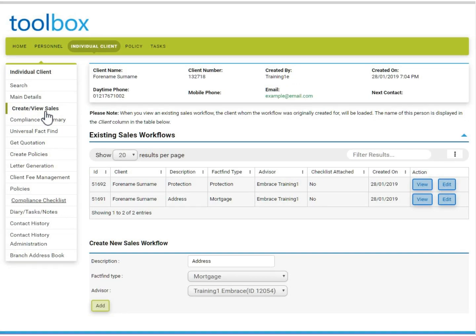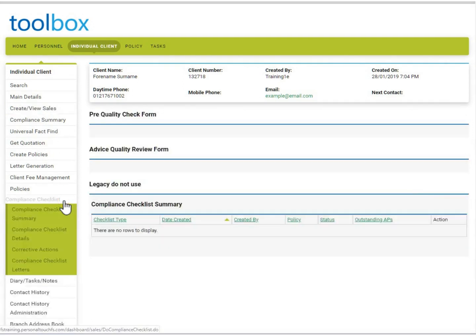Finally, if your case is selected for quality review, the reviewer will use the Compliance Checklist screen to complete this. Any queries they may have with your case will appear here. A pre-quality check form is a document check which simply validates that the documents in the compliance summary are attached correctly. An advice quality review check will be a full review of the advice given, ensuring that it is the best option for the client.